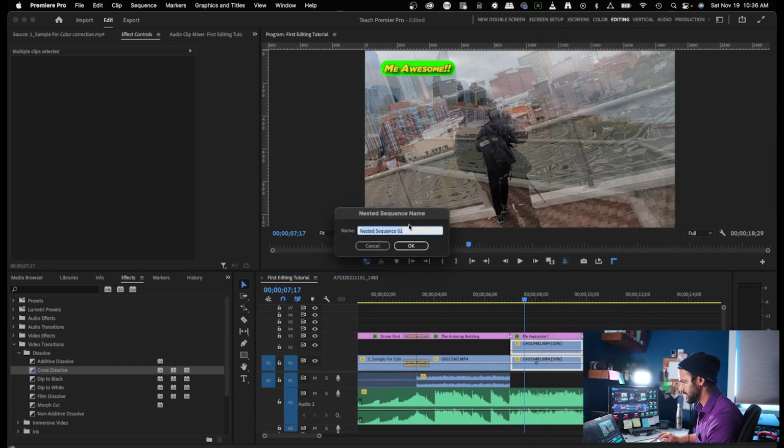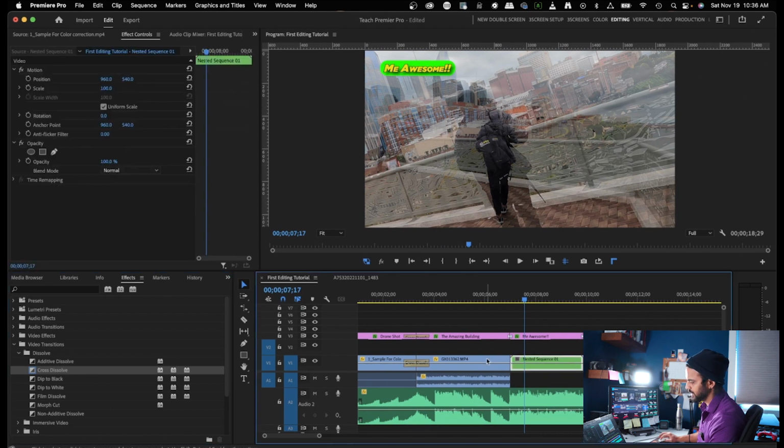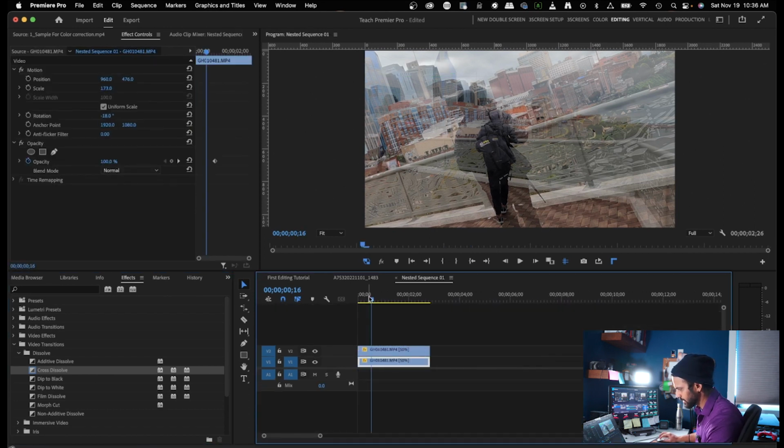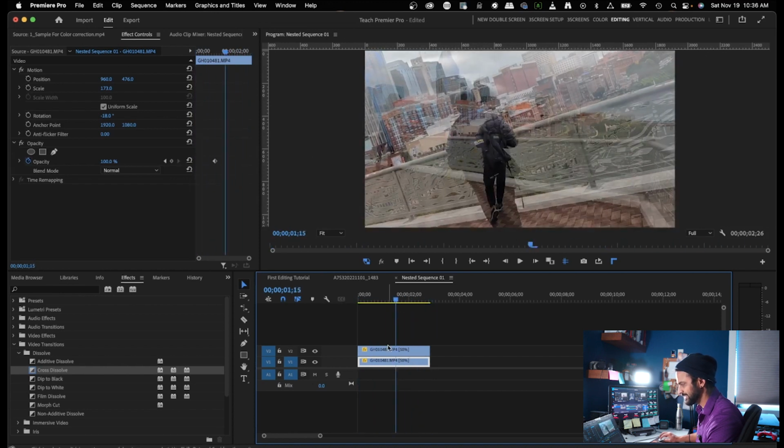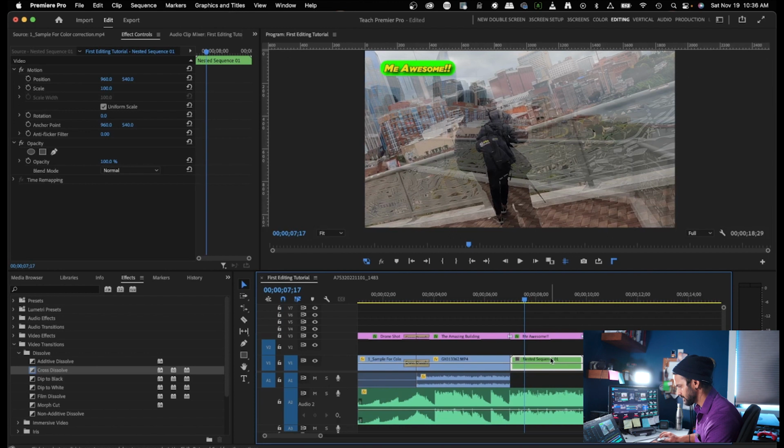You're going to click OK. You're going to click OK if you don't want to name it. Now it looks like one file. You see that? They're together. If you double click it, you can open them in a separate timeline and make any changes if you want. You can close it and come back to your file where you were editing your actual timeline.